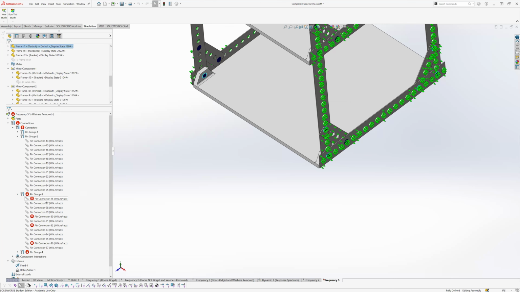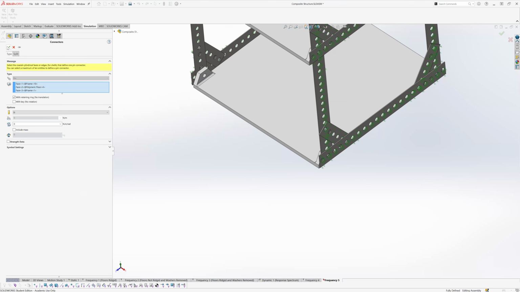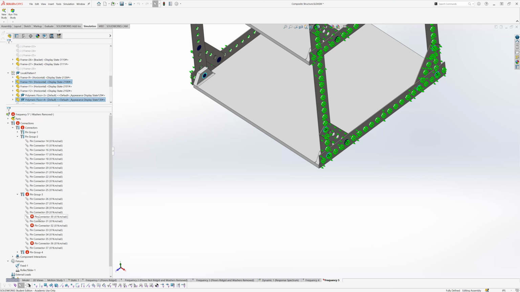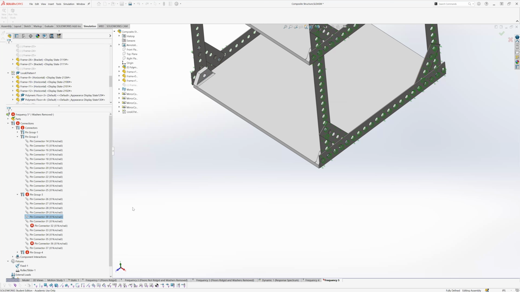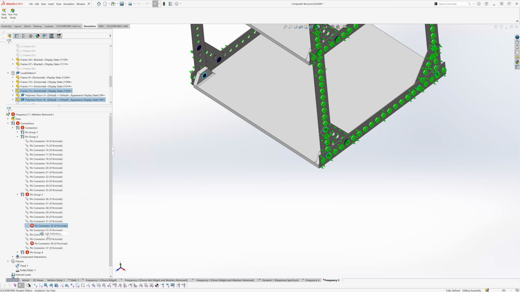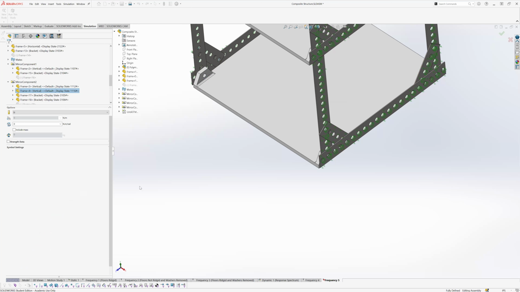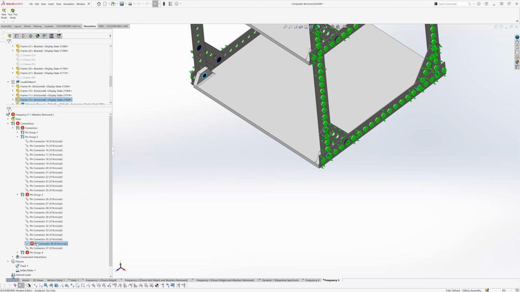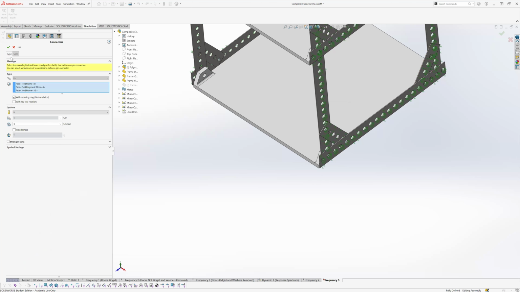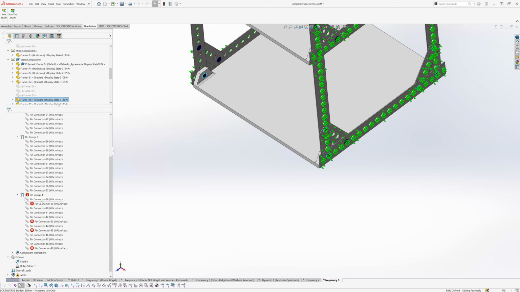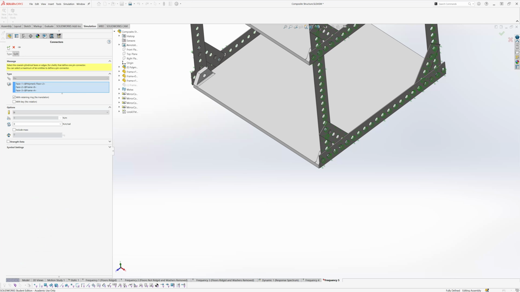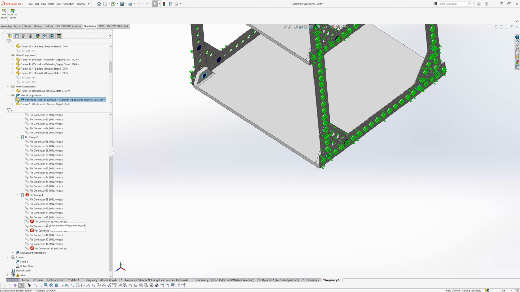Let's go here. And here. And finally this group. So we've got that. Let's see, hit accept.